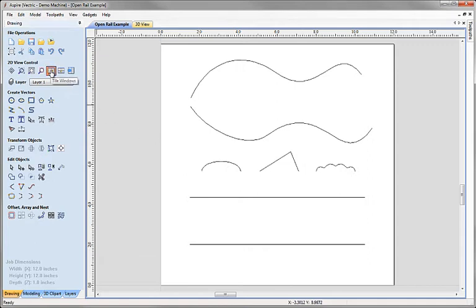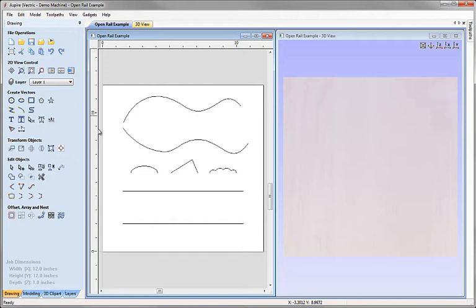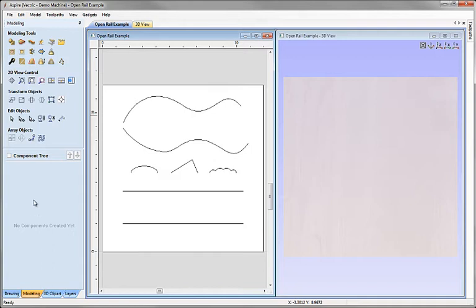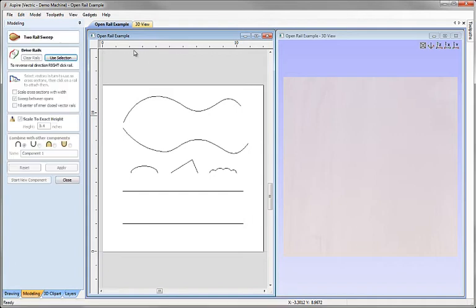Let's click on the icon to tile the windows vertically. And then to find the two-rail sweep icon, we're going to come down to the Modelling tab, and we're going to come up to the first row under Modelling Tools and the second icon, which is two-rail sweep. If we click on that, we'll go into the function itself.